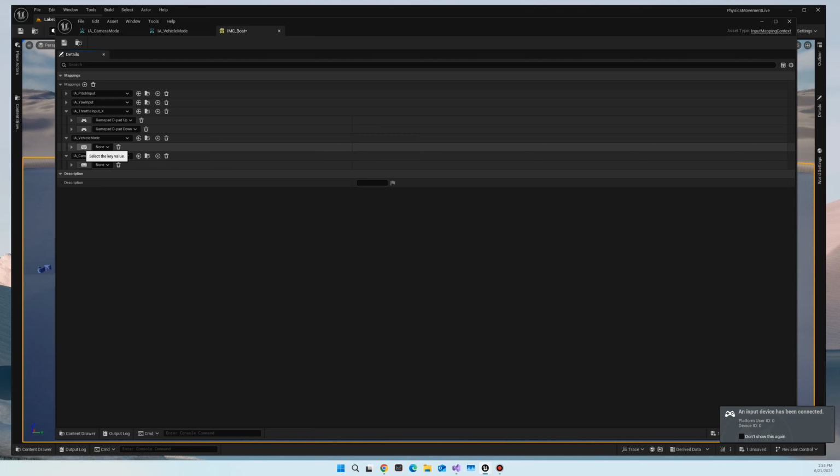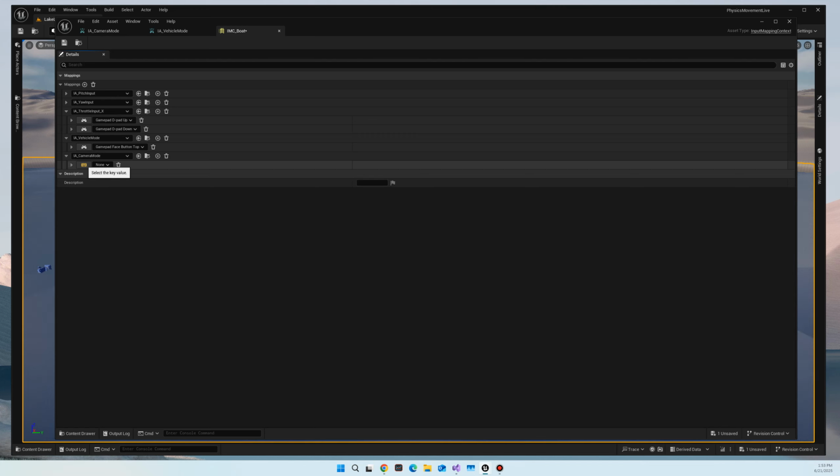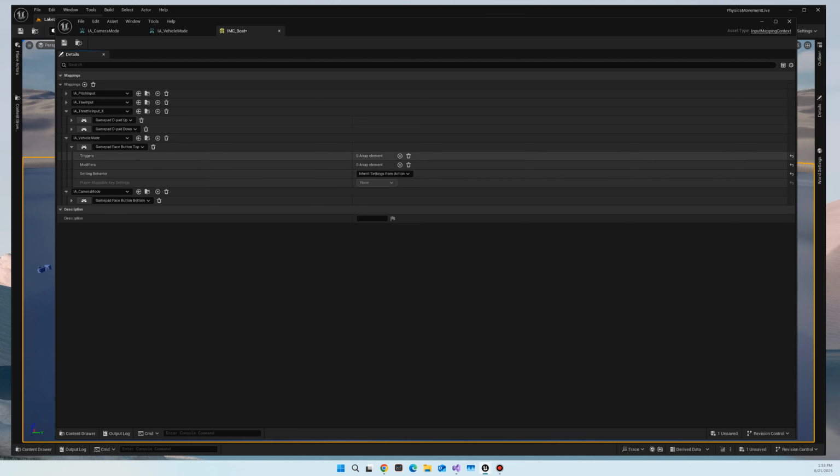So all I'm going to do is click on the little keyboard, and I'm going to set my dive to my Y key, and I'm going to set the camera mode to my A key. So I can just click on this and then press the button on the controller, and then Unreal Engine will map that to the correct controls. All right, so that should do that.